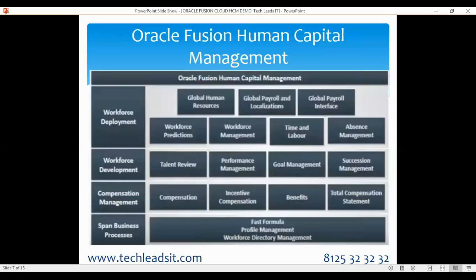Have you worked on the performance management system in EBS? Anybody? So it's similar to the same one, right? Yes, it's the same performance management system that we dealt with in EBS. The only thing is, here everything is divided into goal management, performance management, and talent review.